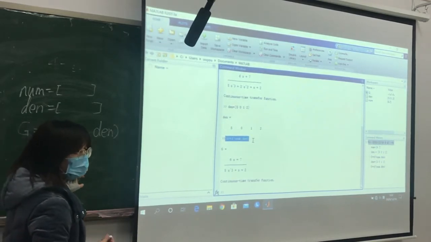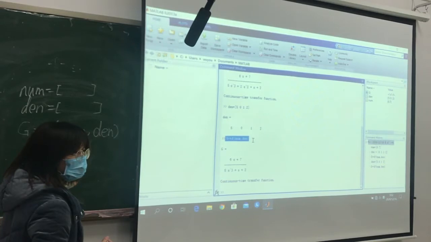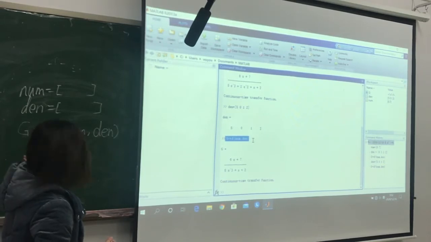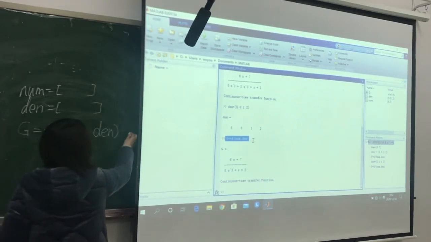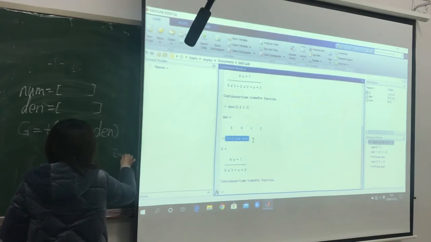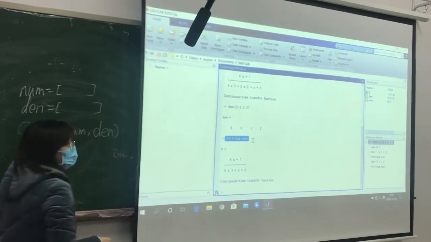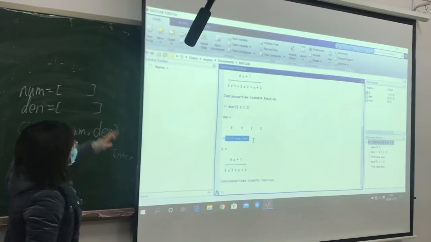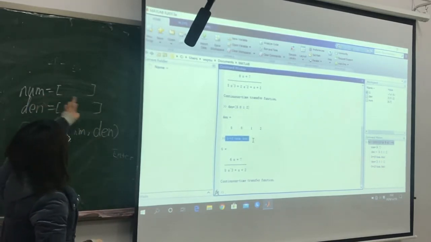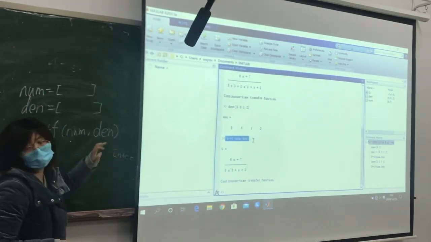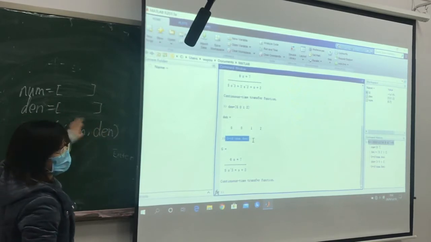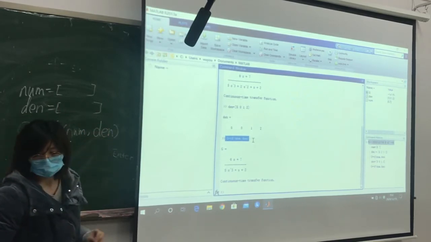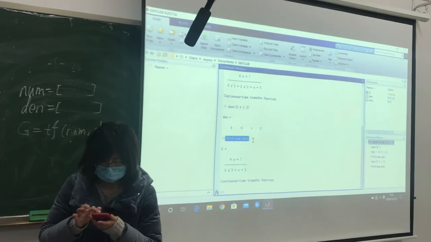What is your question? My question is, after writing this one, TF transfer function, then we press enter for the numerator, then enter again, and then we get the answer. Okay. After you type each code, just press enter. Pressing enter means letting MATLAB run this code, this line. I understand. That is very important.